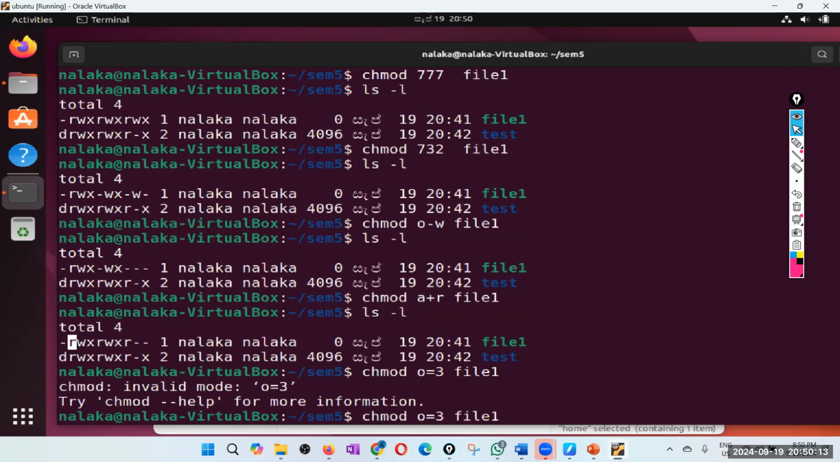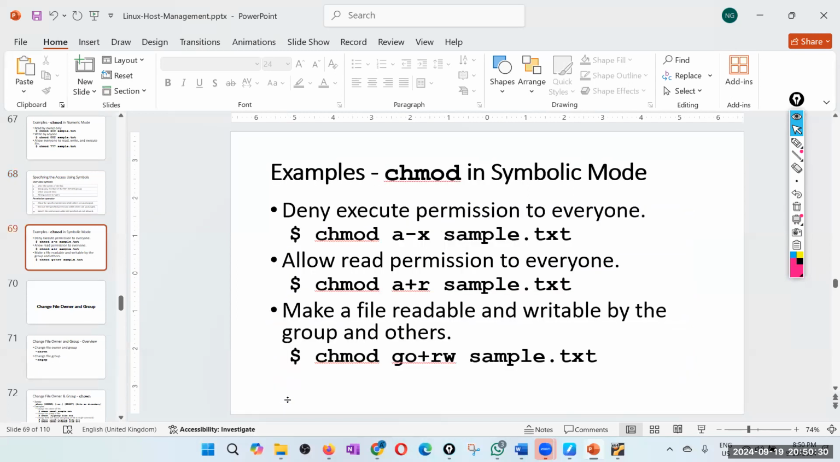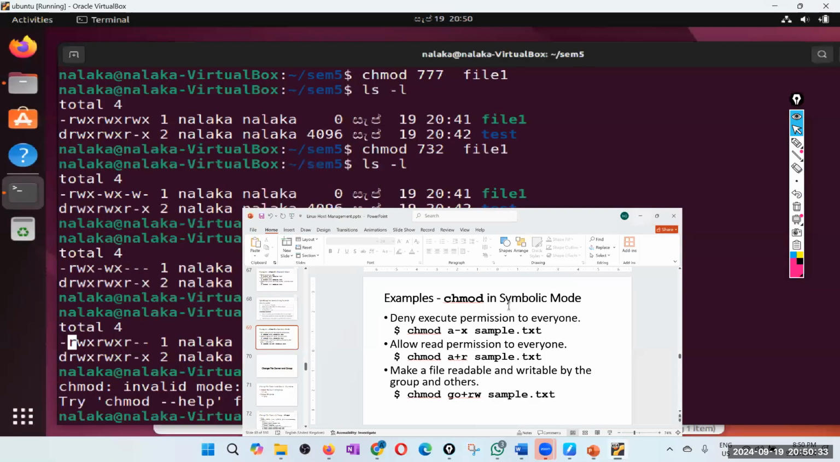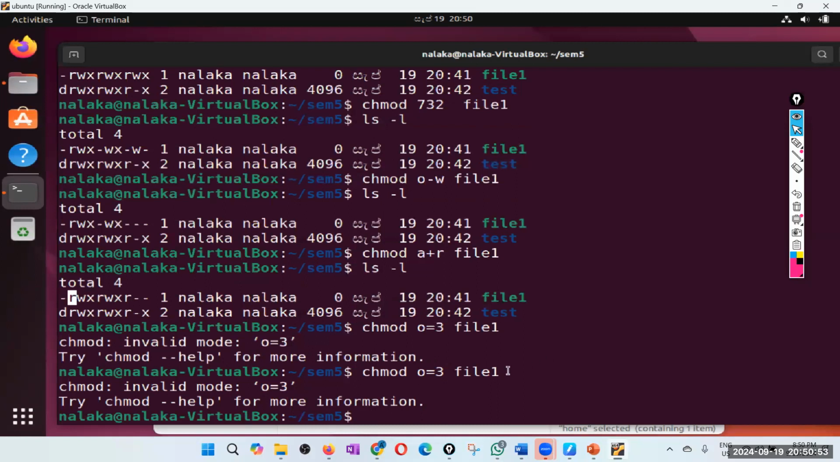What is that? Others. Equal. What's wrong with that? Let's ask ChatGPT. What is the error?